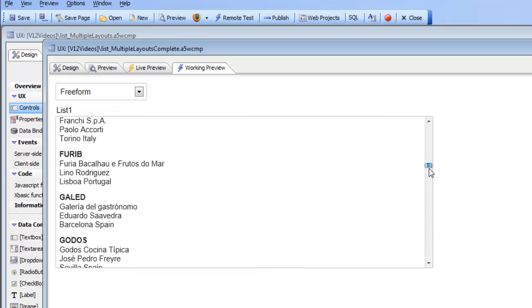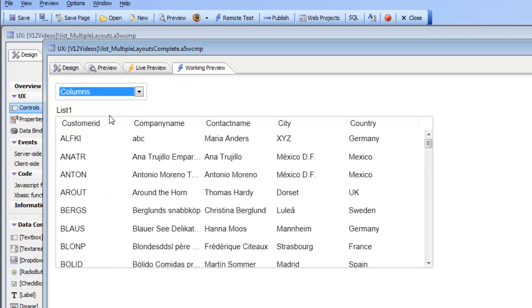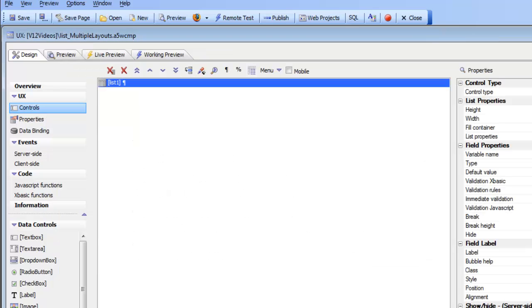And all that's happening is the same data that has been used to populate the list has been rendered in a different way. So let's go back now and take a look at how it's possible to add multiple different layouts to a list control. So in this example, we're just showing two layouts, but of course there's no limit to the number of layouts that you can have. So let's go back now to a simple list over here.